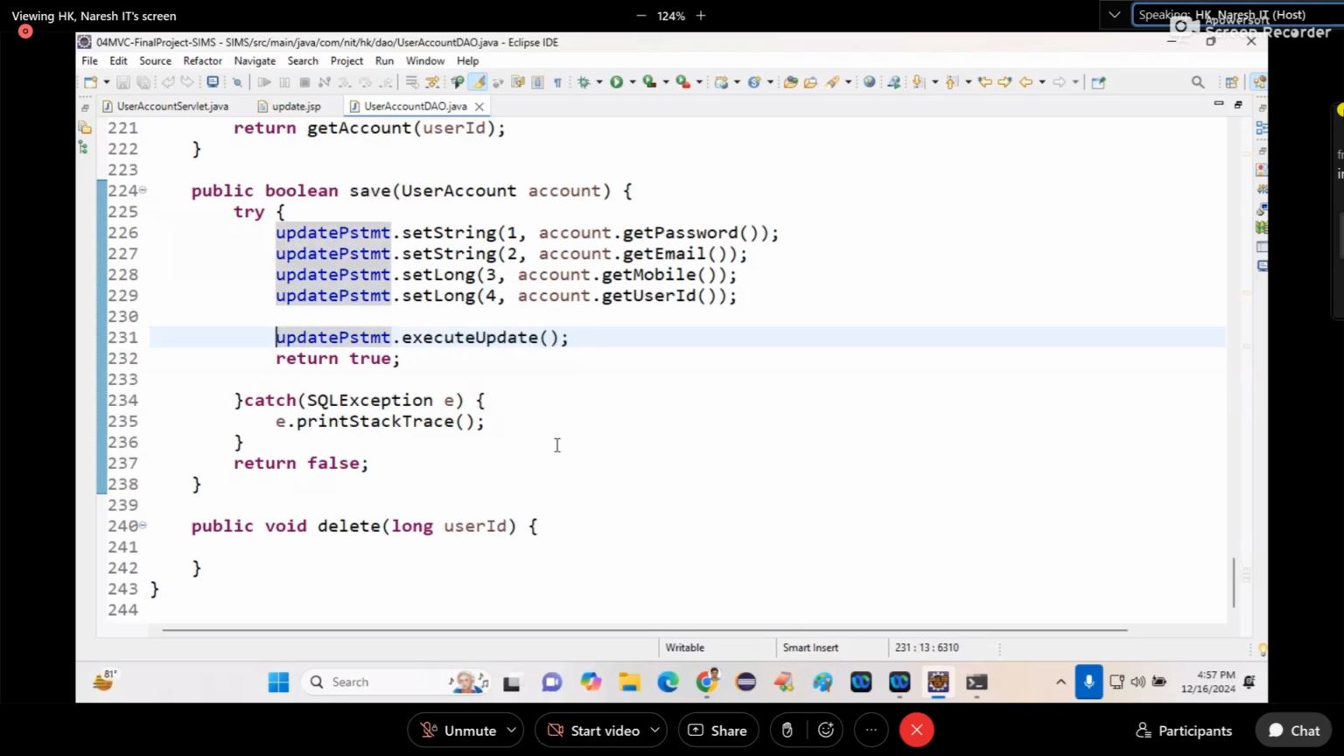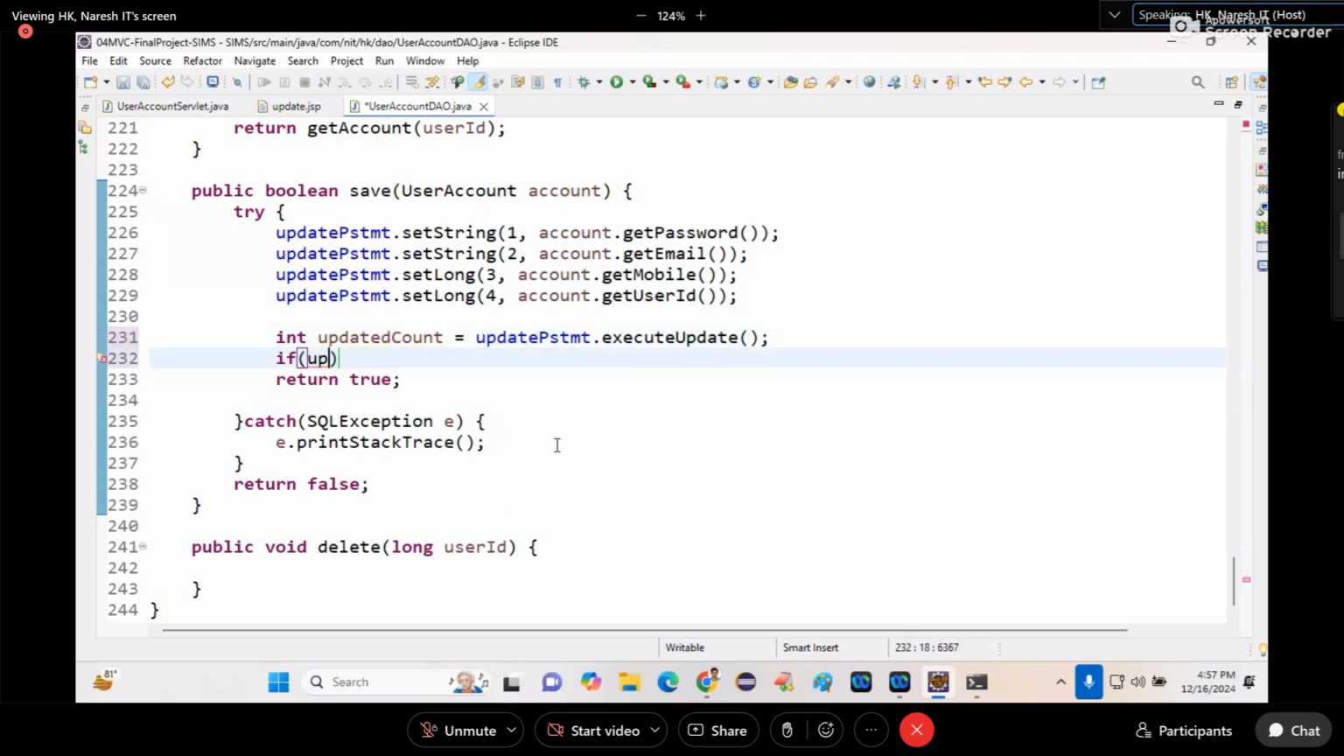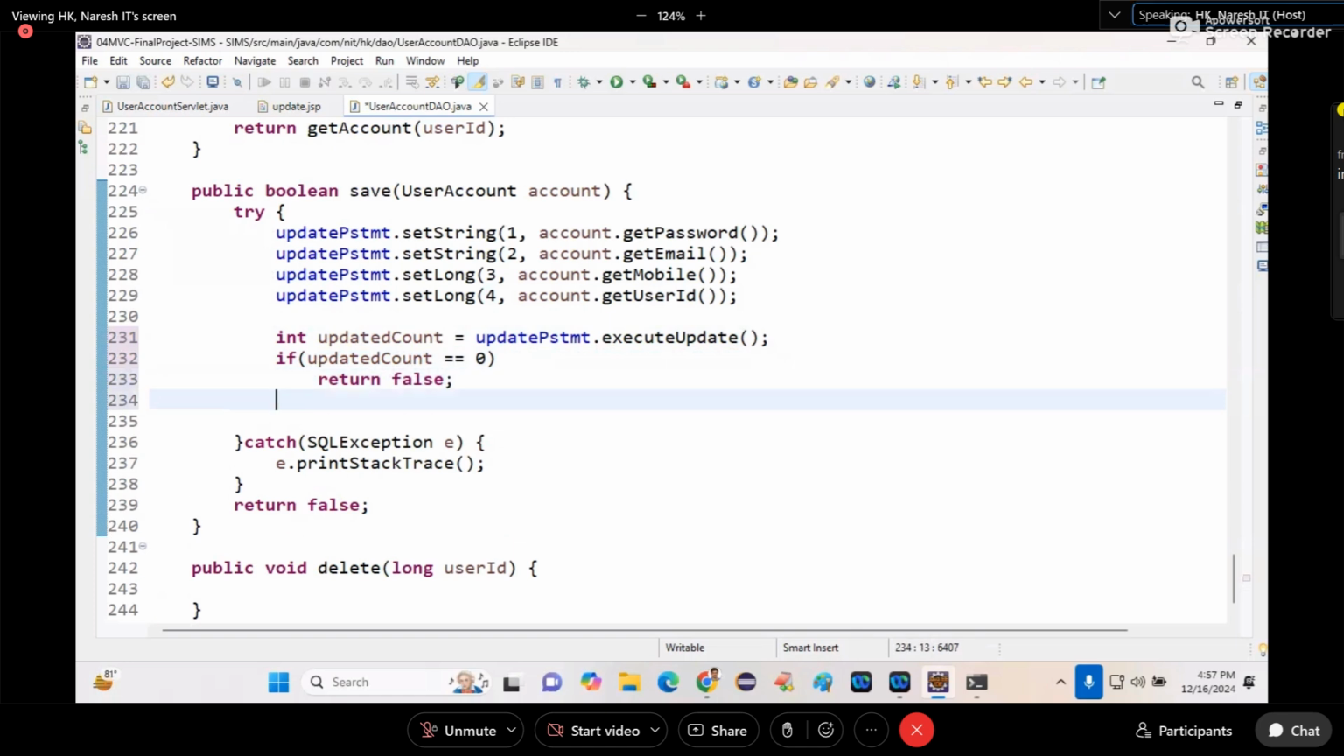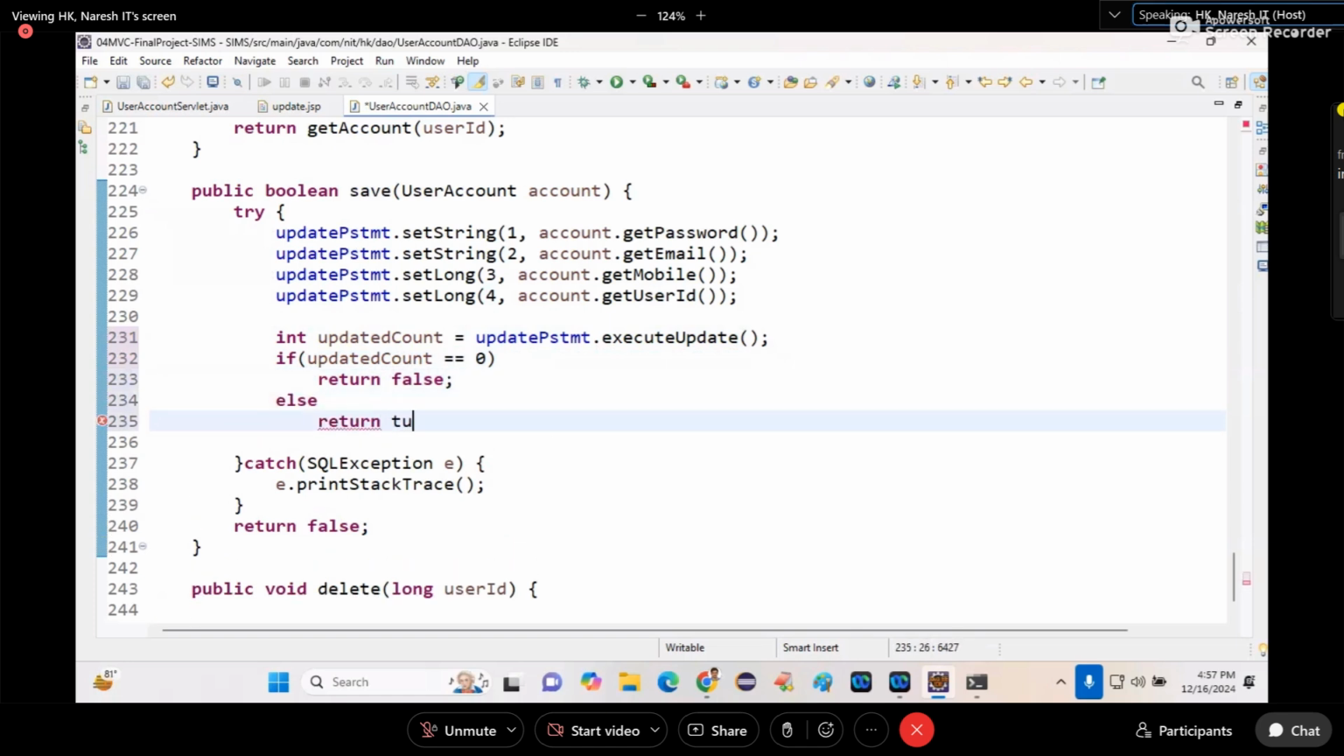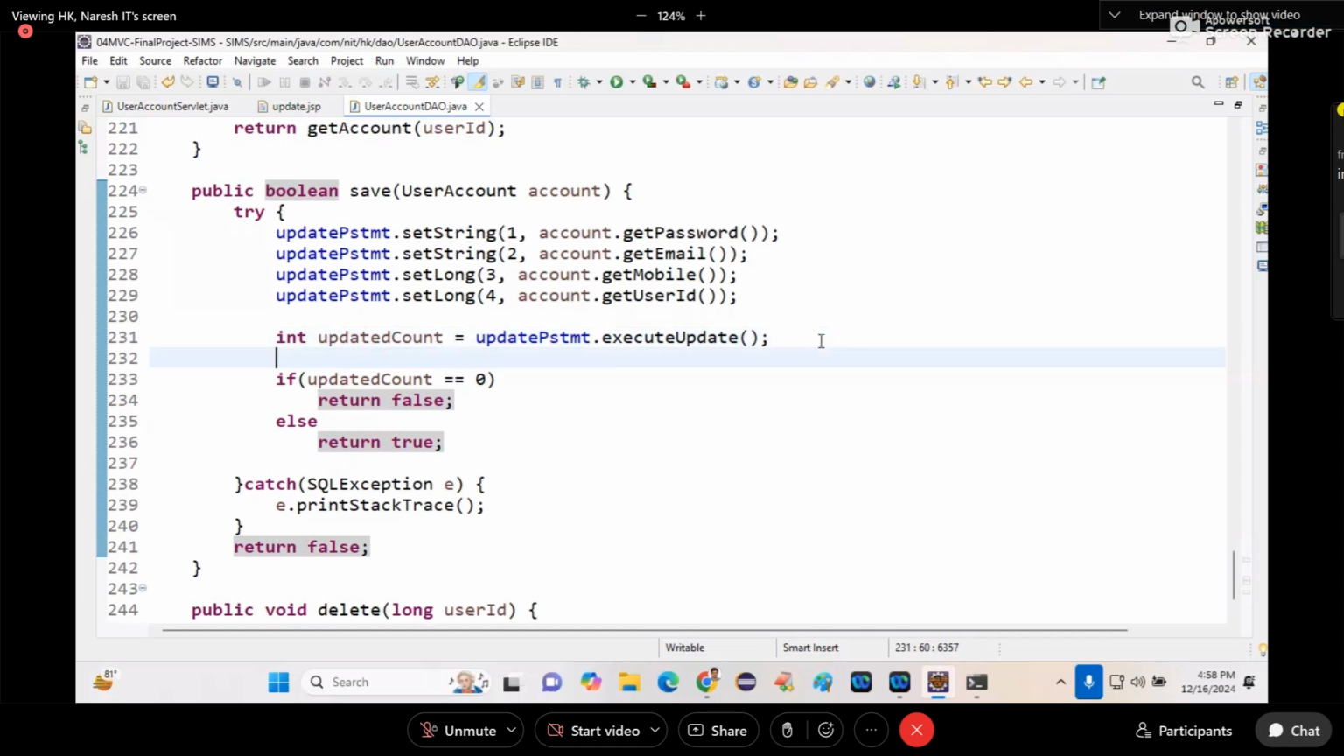Actually, here what I should write? int updatedCount. If updatedCount equal to 0, then returns what? False. Else returns true. At least one record should be updated. If not updated, return false.